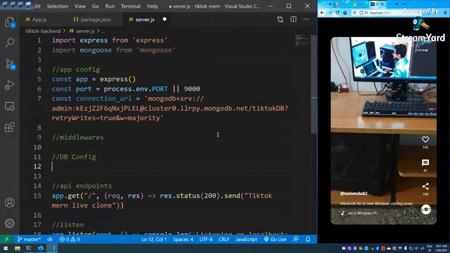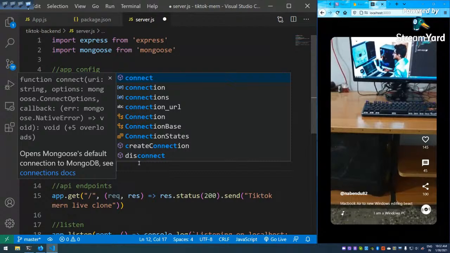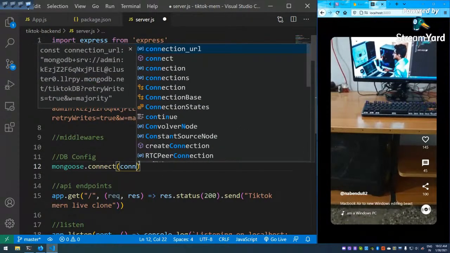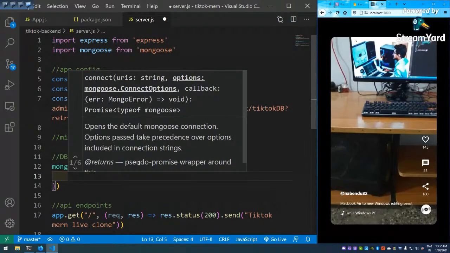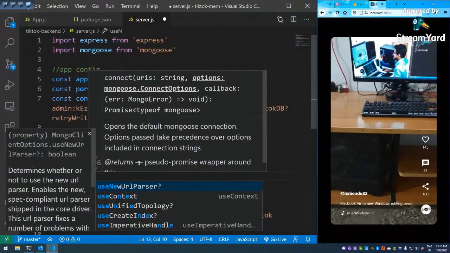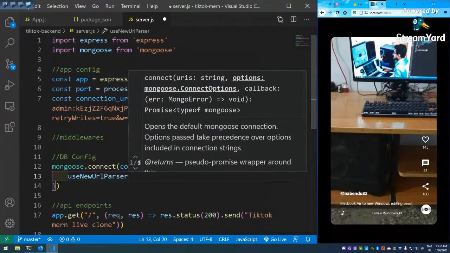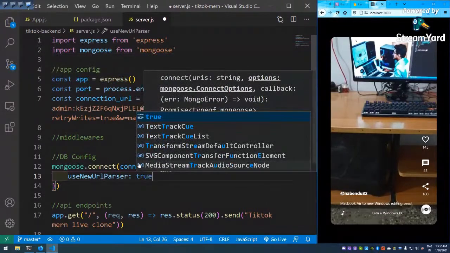and we have mongoose for this. mongoose.connect connectionURL, which we have just created, comma, and we have to pass some arguments here, or else mongoose throws some nasty errors. useNewUrlParser, true.